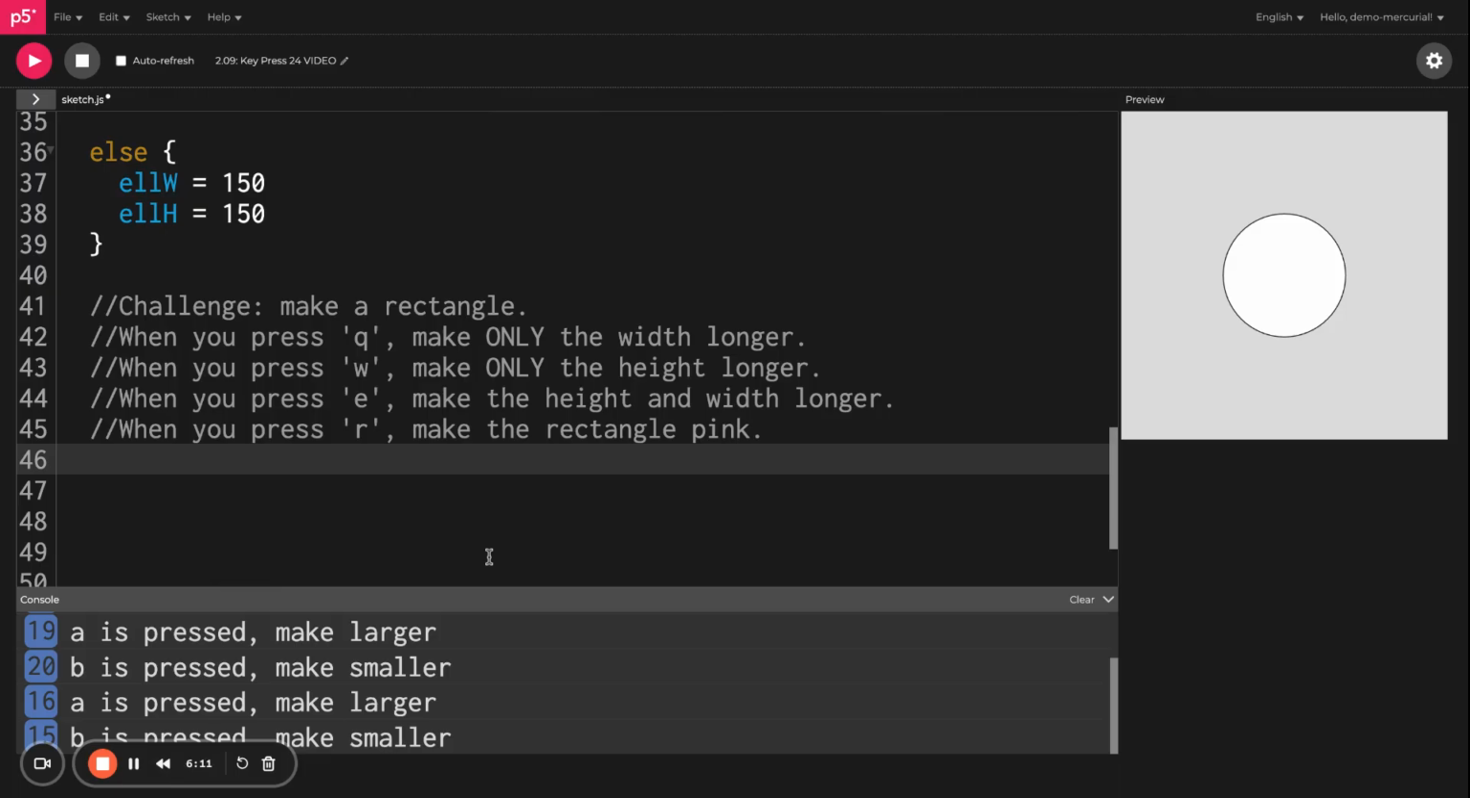My challenge for you is make a rectangle. When you press Q, make only the width longer. When you press W, make only the height longer. When you press E, make the height and the width longer. And when you press R, make the rectangle pink. Okay, let me know what questions you have.